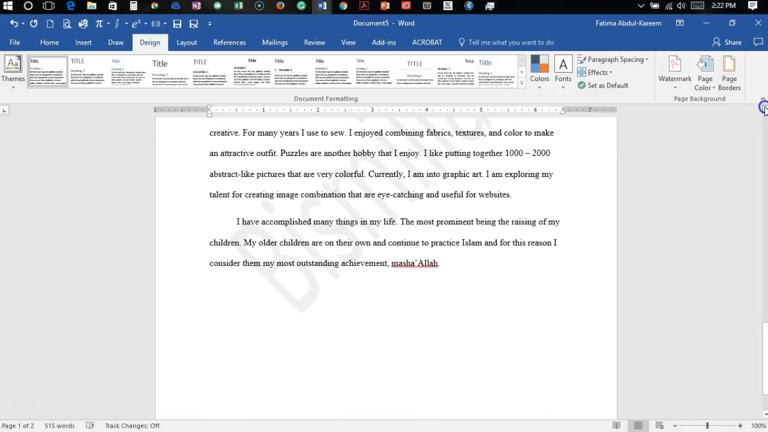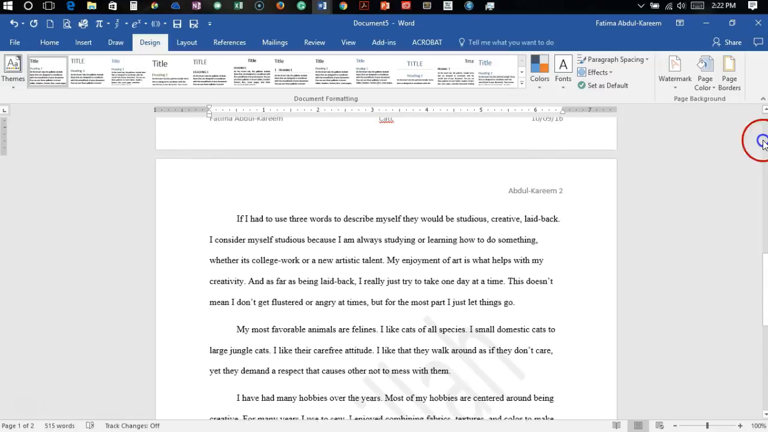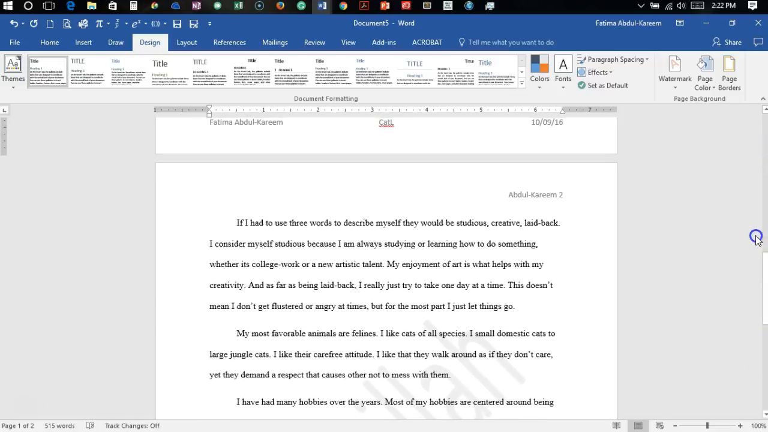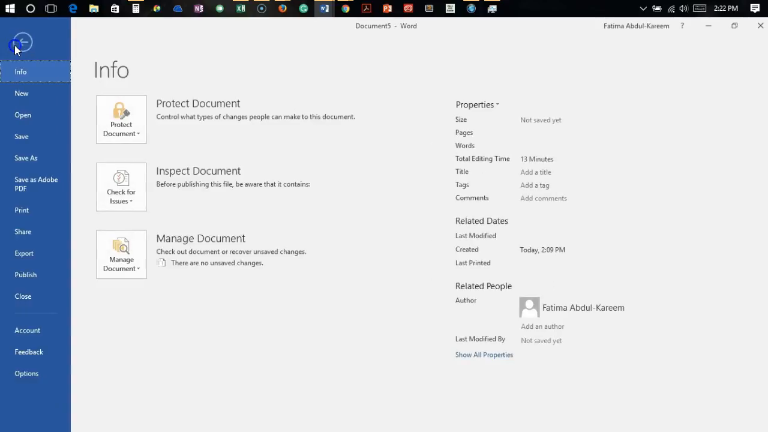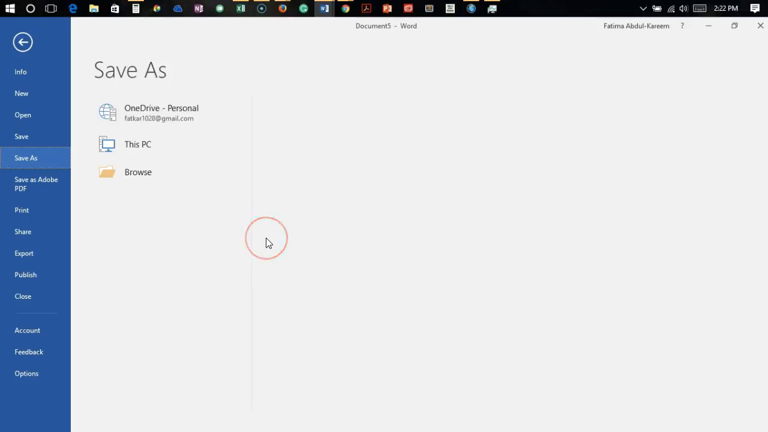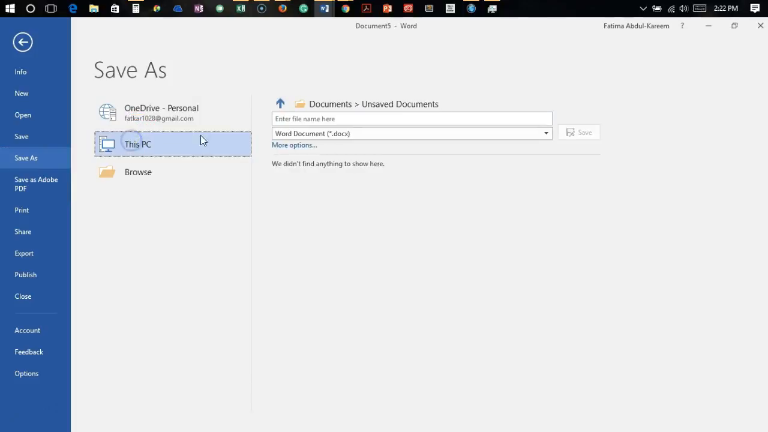You save this, and another thing that I want to mention here is that when you save a document, so you click File, Save, you should name your documents so that you can identify the document later.